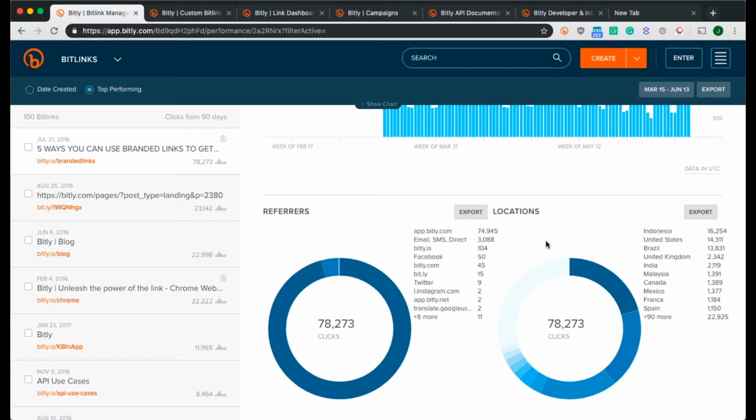With that, we're also able to track from a geolocation perspective at a country level as well. So what this is saying is a lot of engagement from Indonesia, United States, and Brazil, and we'll segment that out. And you'll have the ability to export this data into a CSV also.